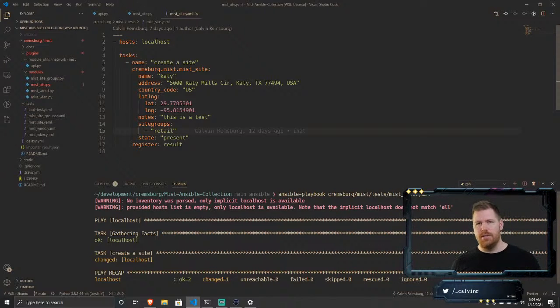But it is still letting me know, hey, you didn't pass an inventory file that may or may not be an issue. In our case, it's not. So that's what the warning is. We can just safely ignore that.